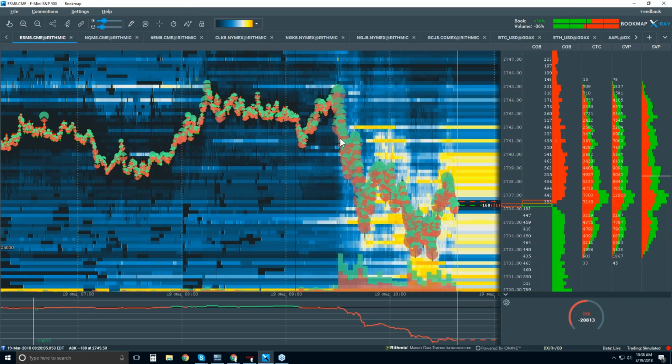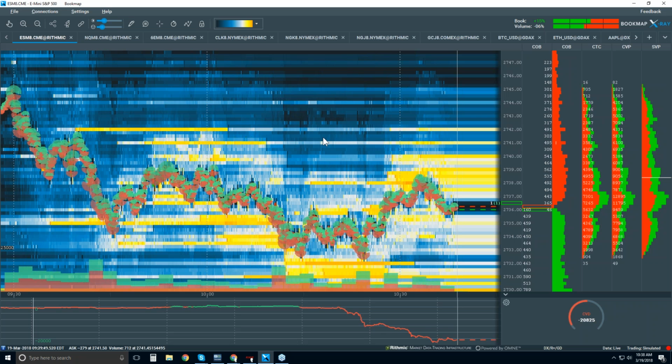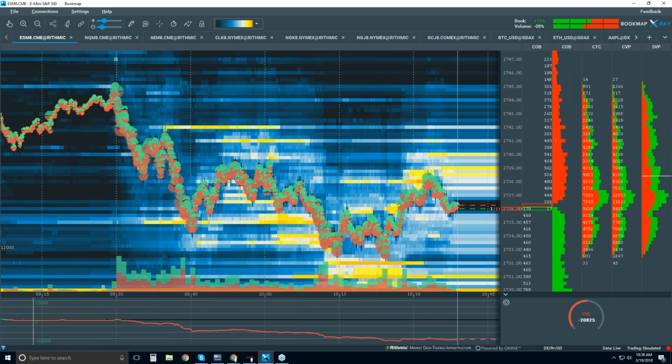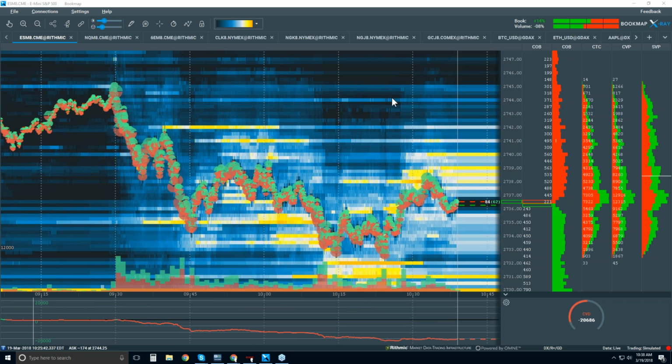All right, so let's jump in and take a look at the Bookmap chart. I'll look at the ES unless you guys have some other ideas, something else you'd like to look at, let me know. If you want to look at some equities or if you want to look at a digital currency, that's fine. Other than that, we'll just go here looking at the S&P 500.